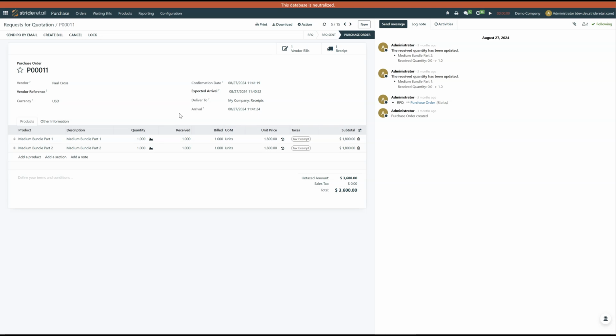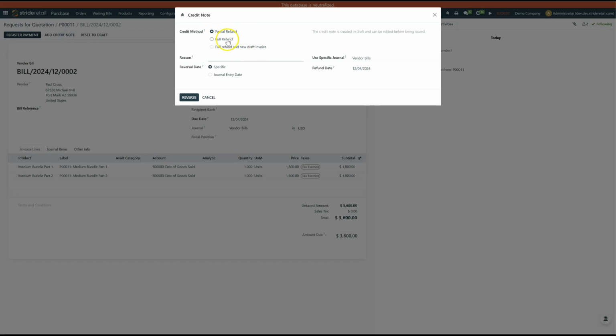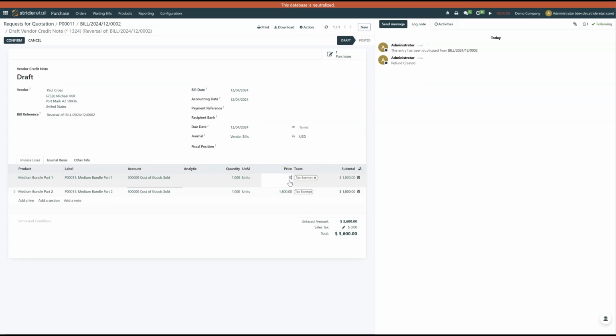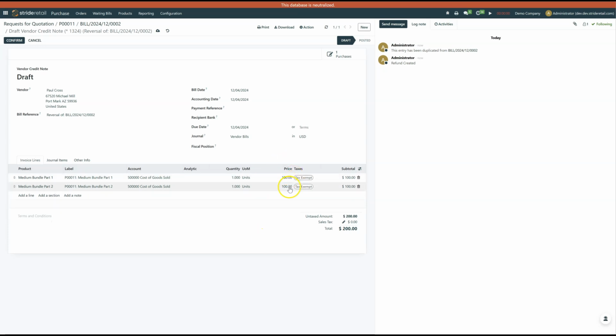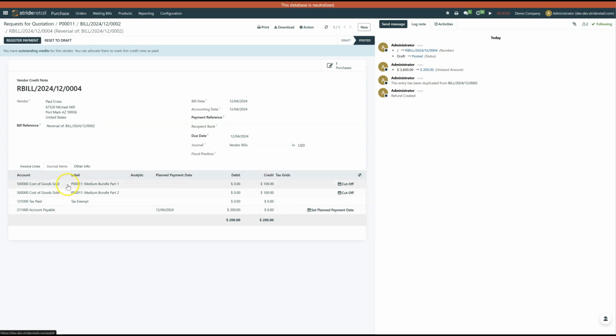One of the things that you don't want to do is go into an existing vendor bill and add a credit note and say, I'm doing a full refund or a partial refund, reverse it. Or, they gave me a $100 discount on each of these line items, so I want to do $100 off each item and create a credit note. If I do that, and you look at the journal items, it's going to make some entries into cost of goods sold.